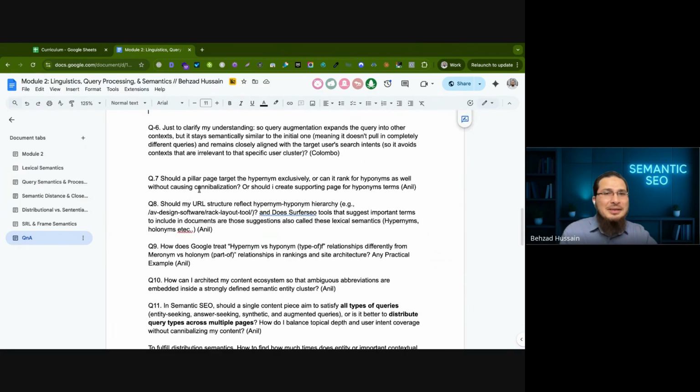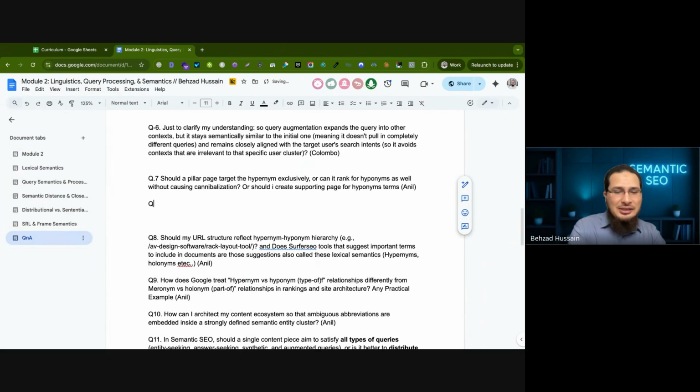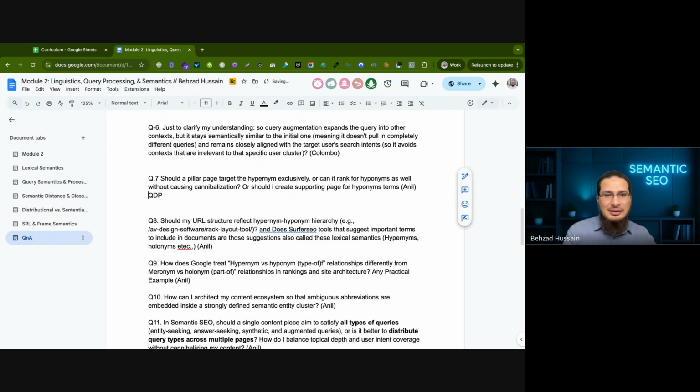Question number 7. Should a pillar page target the hypernym exclusively, or can it rank for hyponyms as well without causing cannibalization, or should I create supporting pages for hyponym terms? So Anil, your question is again related to your last session's questions: which topic, query, attribute or entity needs a separate page and which doesn't? Rewatch last time Kahuna's answer, you will find the answer.